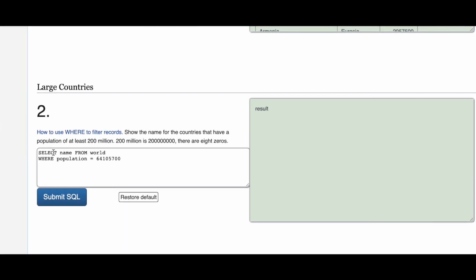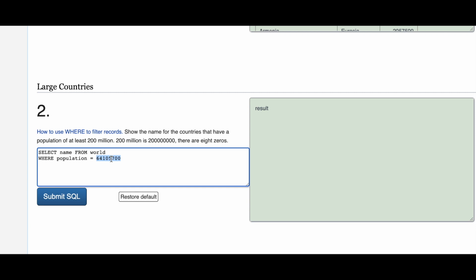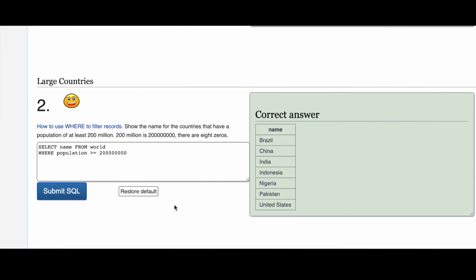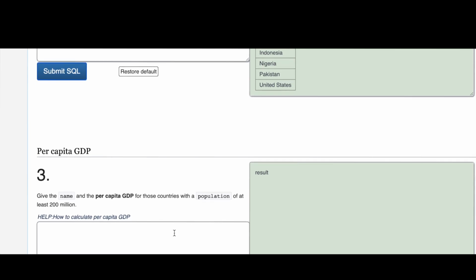So first question, second actually, how to use where to filter records. Show the name for the countries that have population of at least 200 million. 200 million means there are 8 zeros in that. So we can basically copy this and paste it here, and it says at least, so we'll use this sign, making it this. So here we can see correct answers. These are the countries where the population is more than 200 million. Okay, let's go to next.